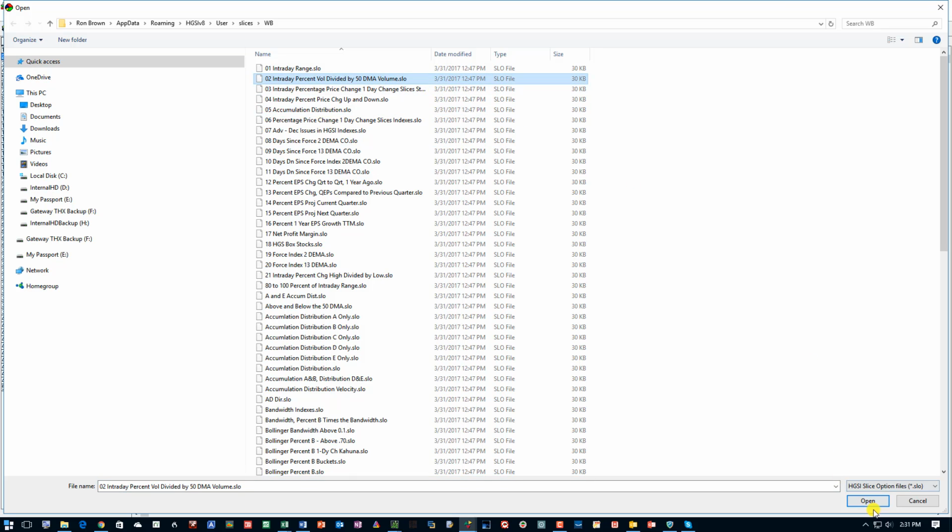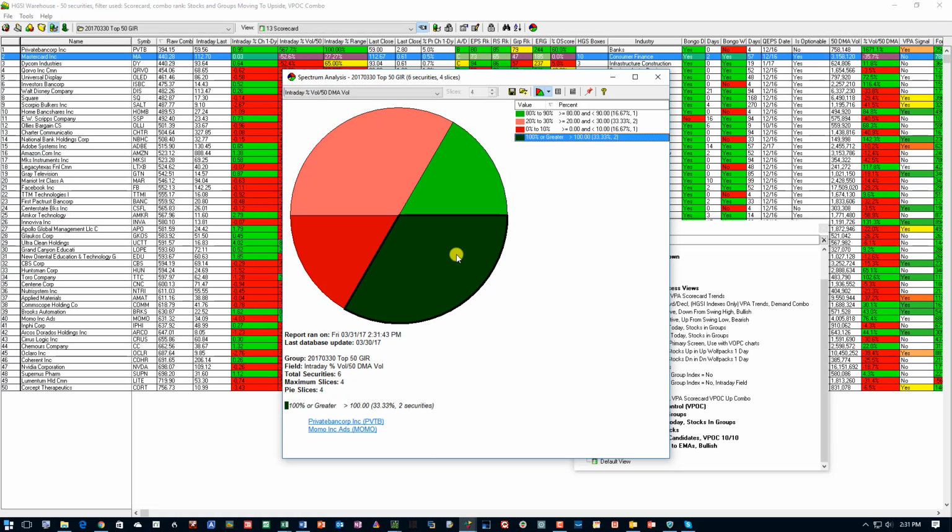Let's look at the stocks that have extremely heavy volume today. There's only, let's see, 2, 3, 4, 5, 6 that have heavy volume. If I click on this, greater than 100% of normal, there is that Private Bank Corp and Momo, which is experiencing selling volume today. So very useful tool.